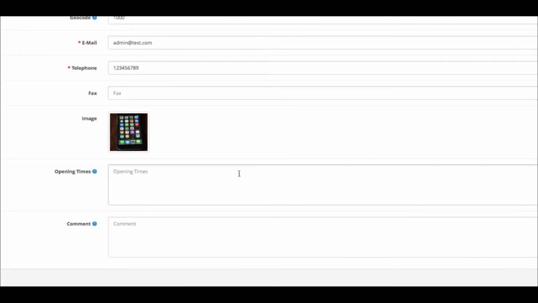Now it's time to list your working hours. This can either be the working hours of your physical store or the time when your customers can get in touch with you and ask for support. For the sake of the example, we will enter Monday to Friday from 10 a.m. to 8 p.m. The final field is for any additional comments you might want your customers to know. For instance, dogs allowed.